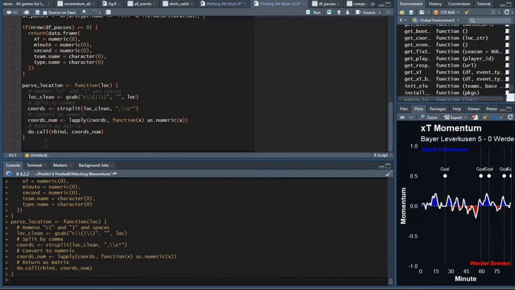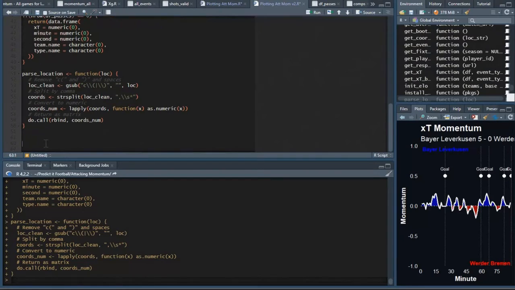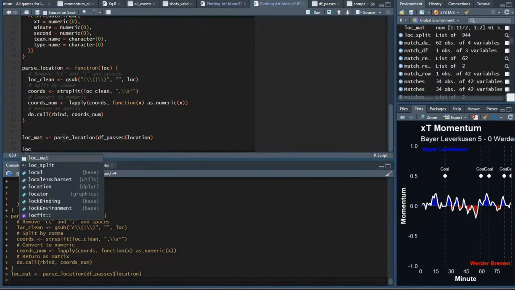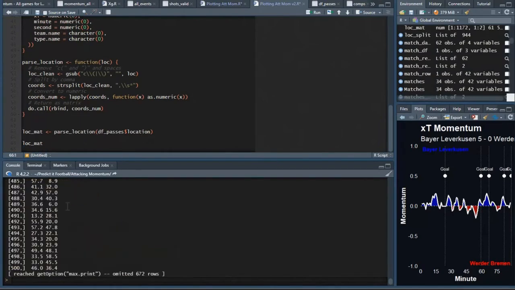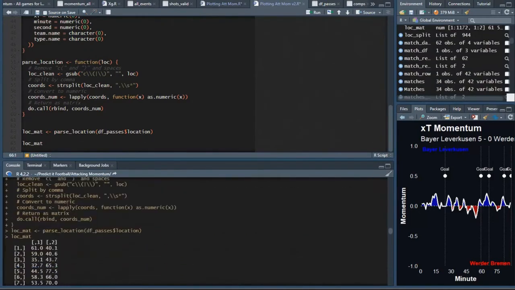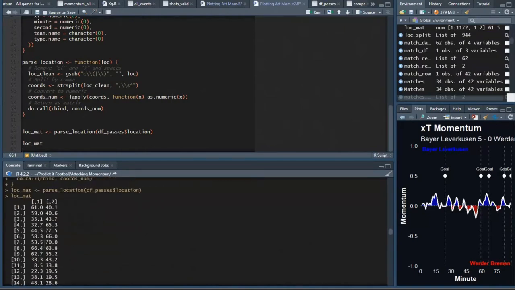We're now going to use that function on all of the passes, looking at the location. Remember, the location is where the pass starts from, and the end location is where the pass finishes. So we're going to use this line here to convert this to a matrix. If we do loc_mat, you can see it's going to run that function on the location column of everything in df passes. If we run that now, you can see every single pass is now being split up. If we go back to here, you've got your X value in 1, and your Y value in 2, and now it's split up for every single value in there.